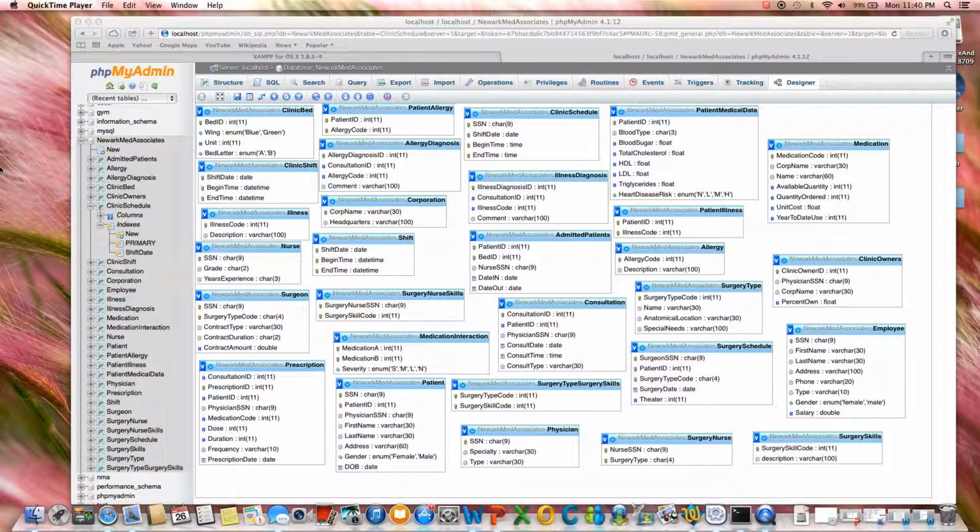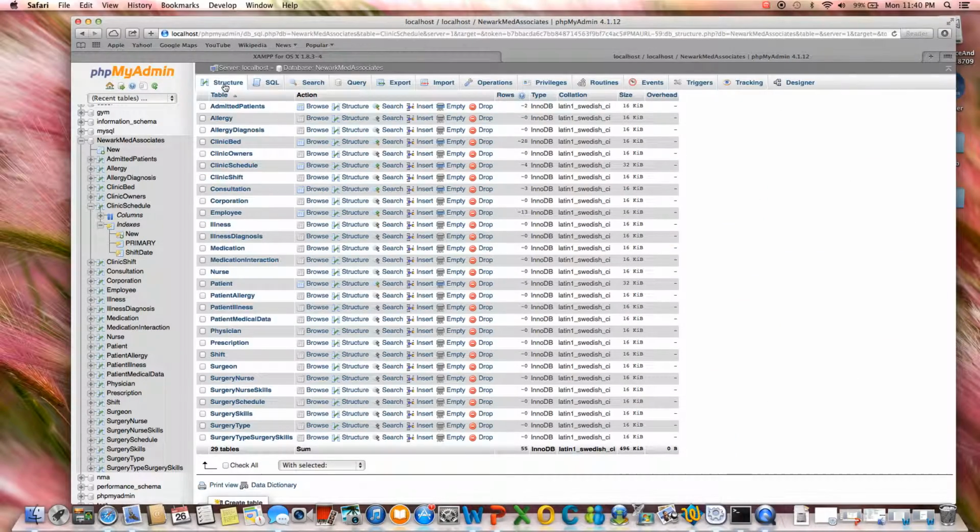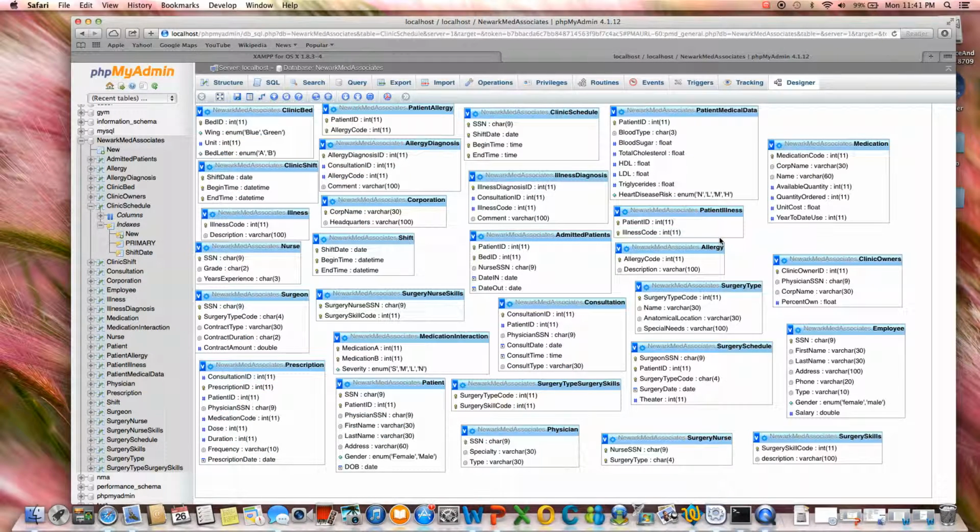First, I want to take a look at the database that we created. I used PHP MyAdmin and MySQL in order to develop the database. Over here, we see a page consisting of all the tables in the database. We click over here, we can see the database design in its entirety.